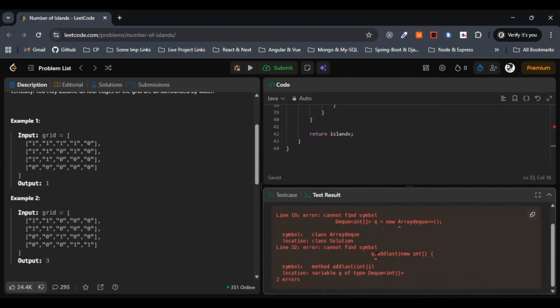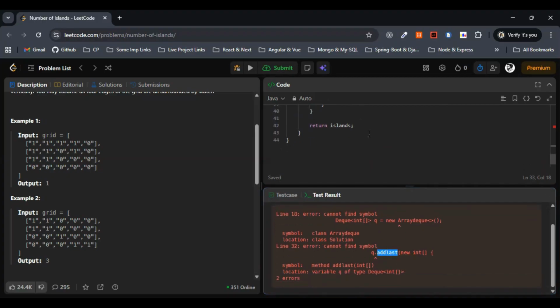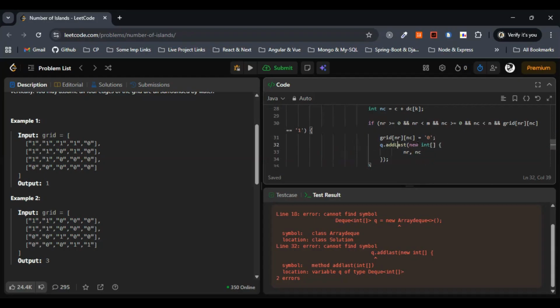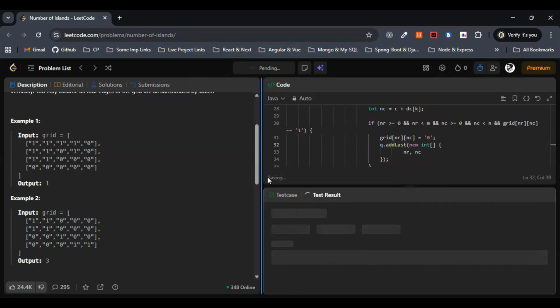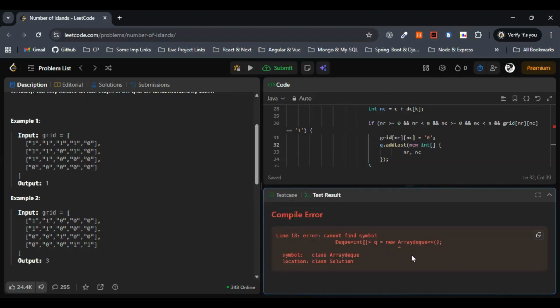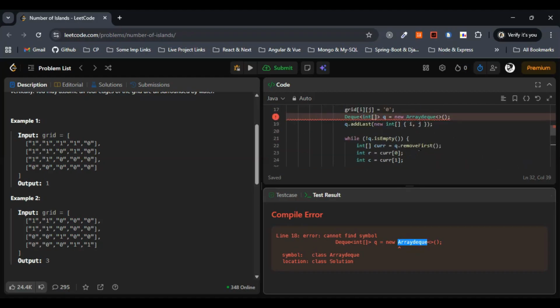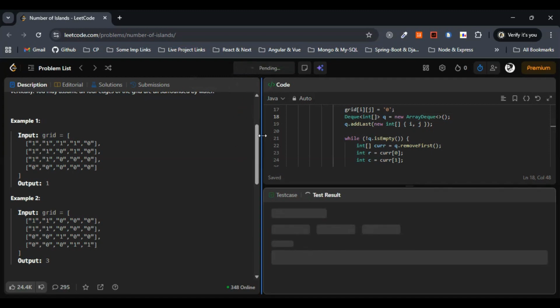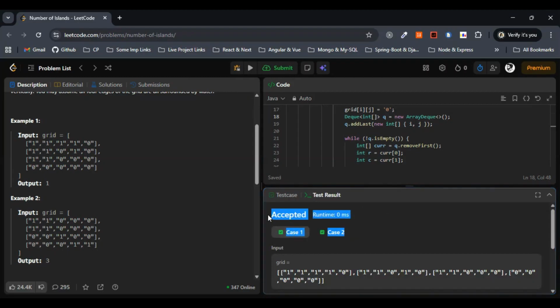We have some error here. Add last L has to be capital, line number 32. Hit the run button. Array DQ D has to be capital, line number 18. So now the sample test cases are getting passed.